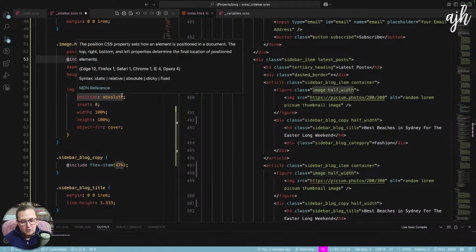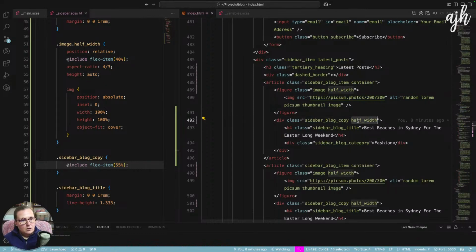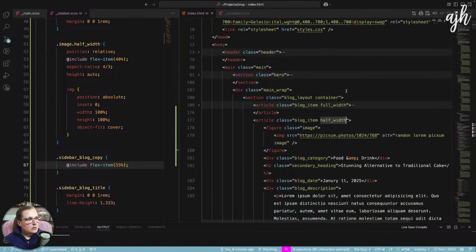So let's make this 40%. And let's make this 55%. I don't think we need this half width in here anymore if we're just going to define these. Don't do that, Angela.